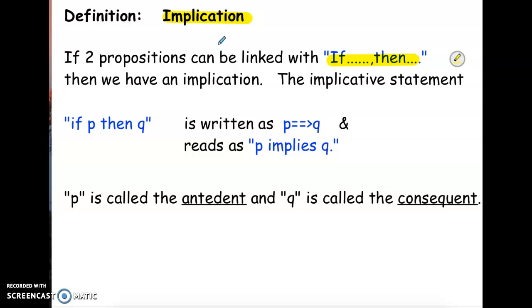So how it's written: if P, then Q. P and Q are your propositions. It is a notation. This is the symbol for an implication, and it's read as P implies Q. P is the antecedent, so that's the first proposition. The second proposition, Q, is called the consequent.